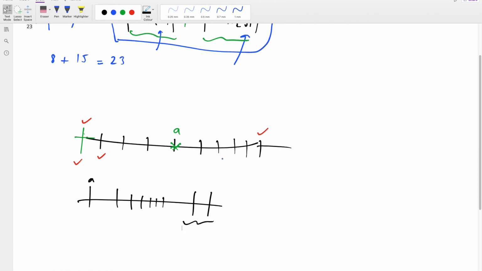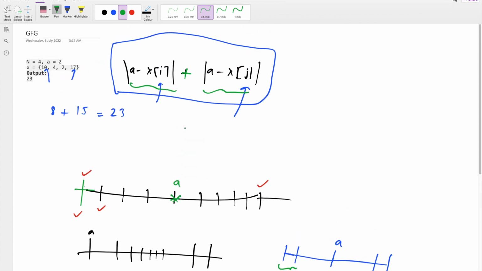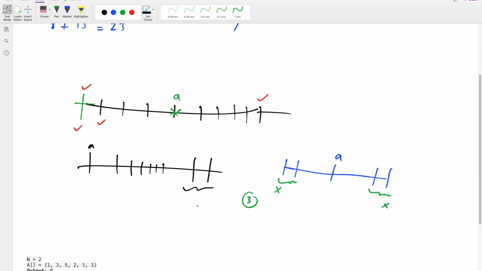So there are only three cases possible. If we have a over here, let's say the last two numbers on the left side are these two, and the last two numbers on the right side are these two. To find the maximum absolute difference, it will be either these two numbers, or these two numbers, or the last number from here and the last number from here. So we have only three cases. Fine. Let me quickly show you the solution.